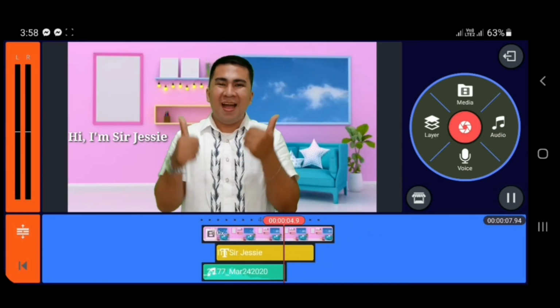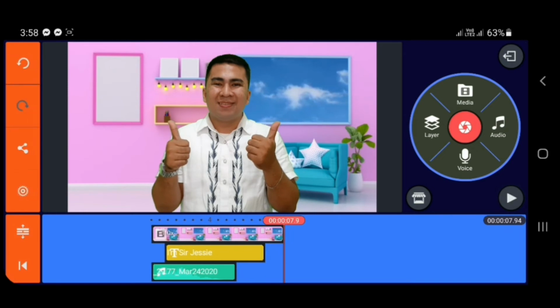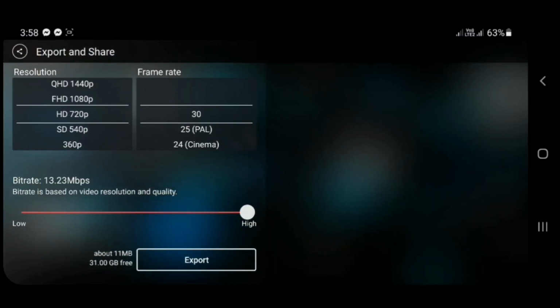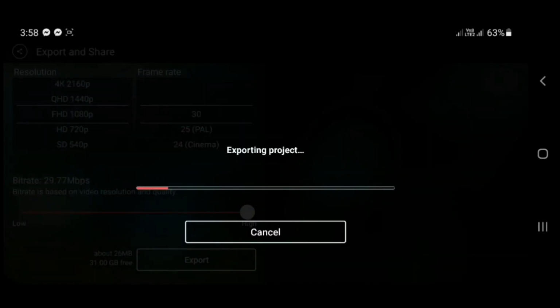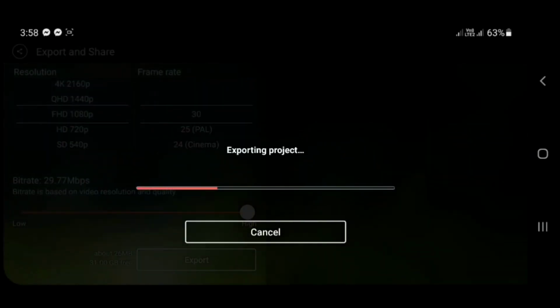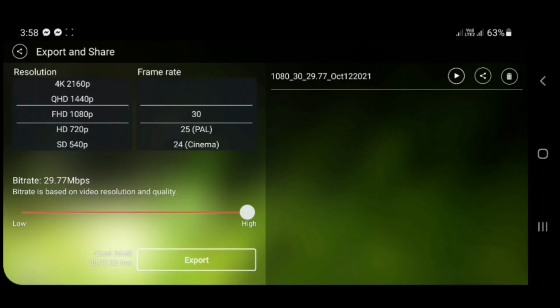So we're done with changing the virtual background using Chroma key, and we also added text and music. So this time we're going to save our video by clicking the export and share button. Choose the right resolution and click export. Then let's wait for the video to be saved. So now here's the output of our edited video.